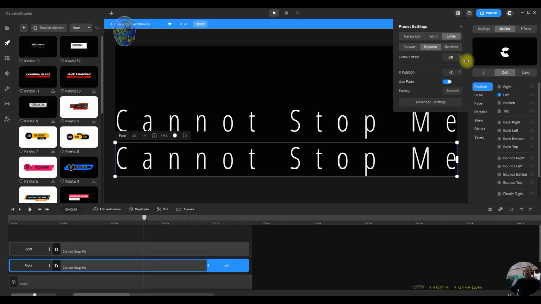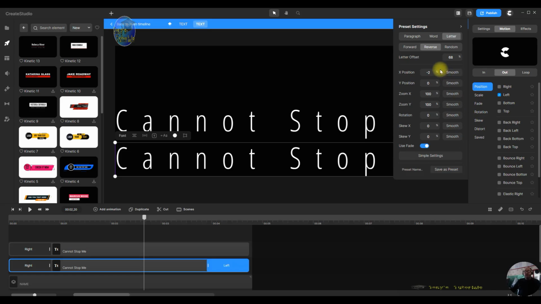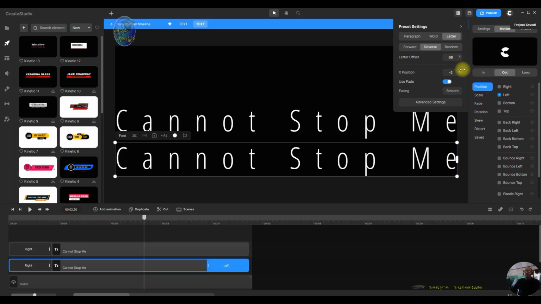Now the last one, the left out motion, is letter reverse 68 minus 2, and is there any advanced stuff? No, there's nothing extra. If there's any extra like zoom Y, zoom X, or rotation, skew, whatever, you've got to check for them as well. But it's not saying anything like that. It's just simple stuff. Letter reverse 68 and minus 2. So we just remember them.